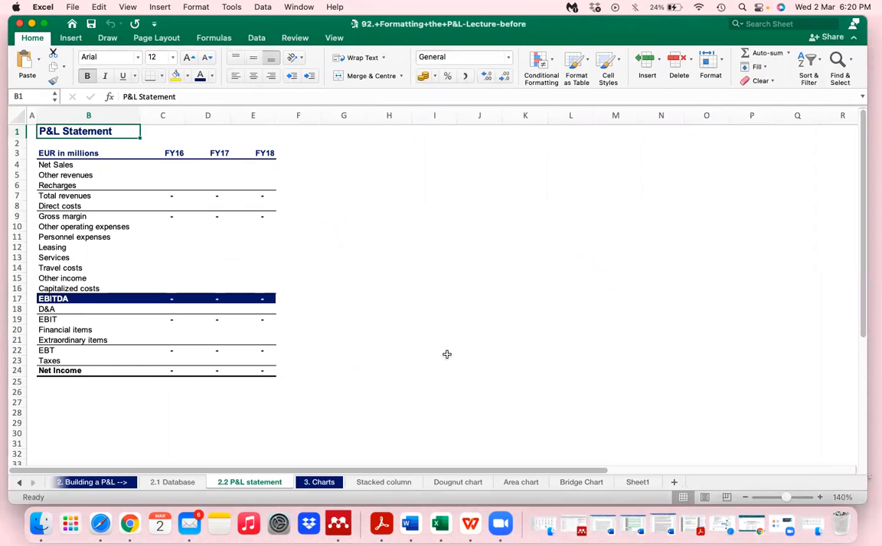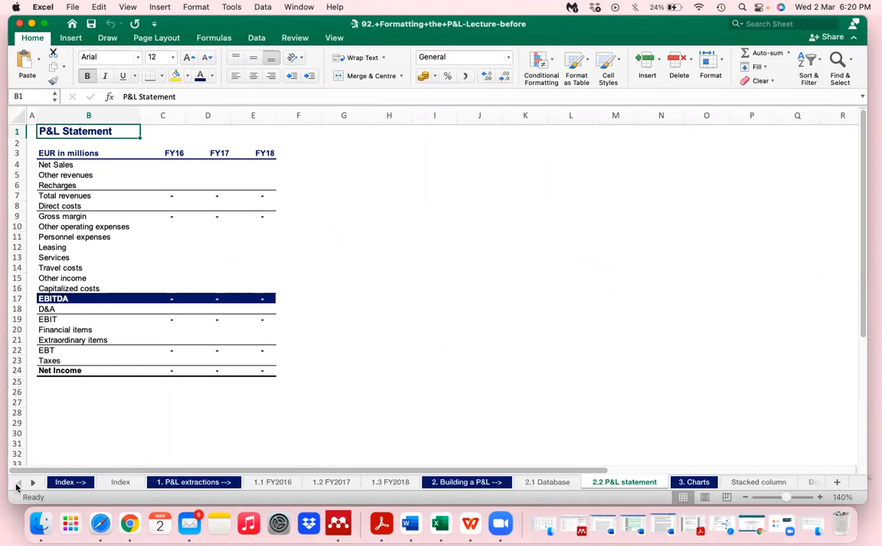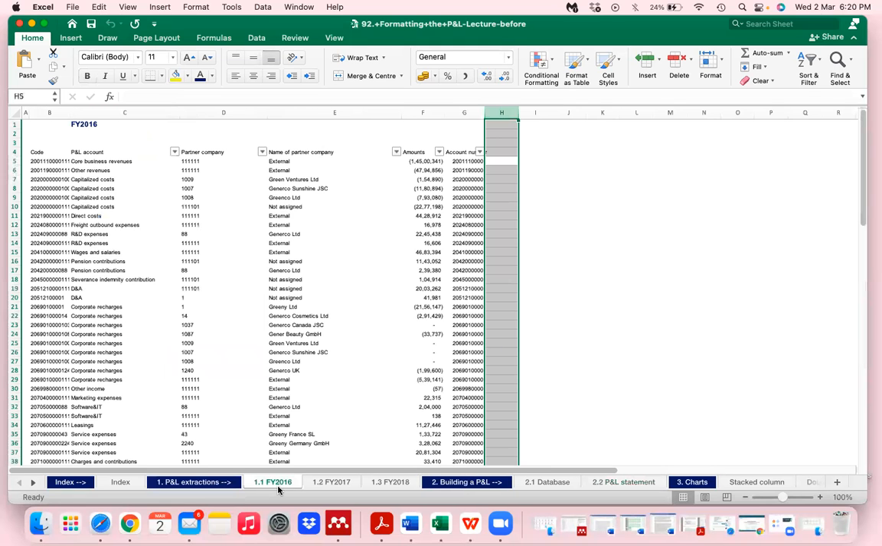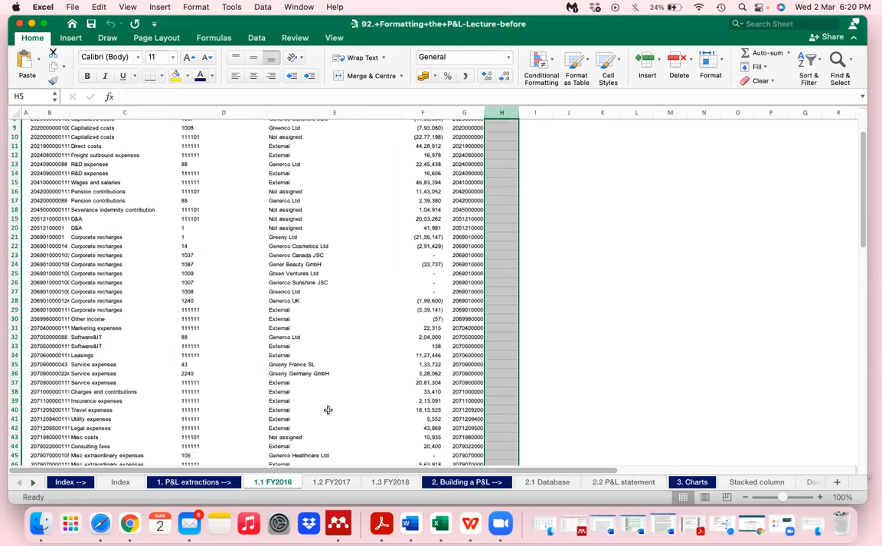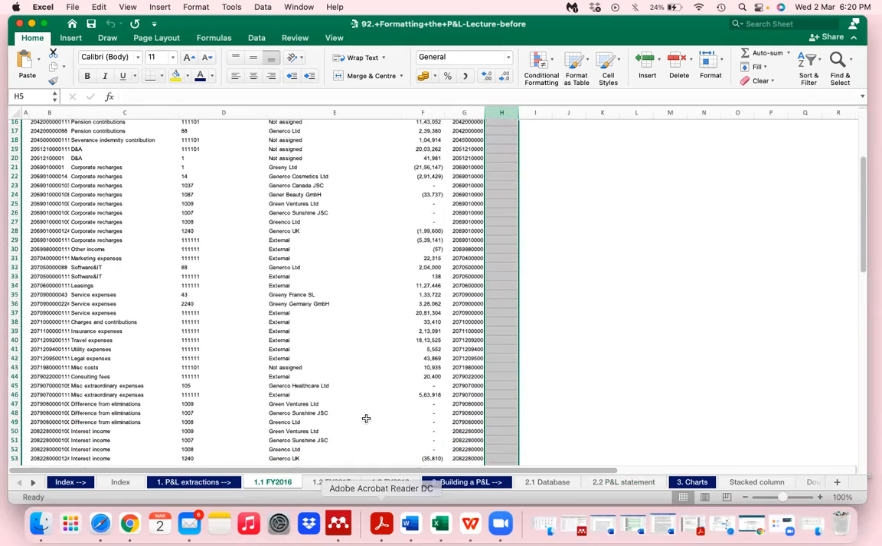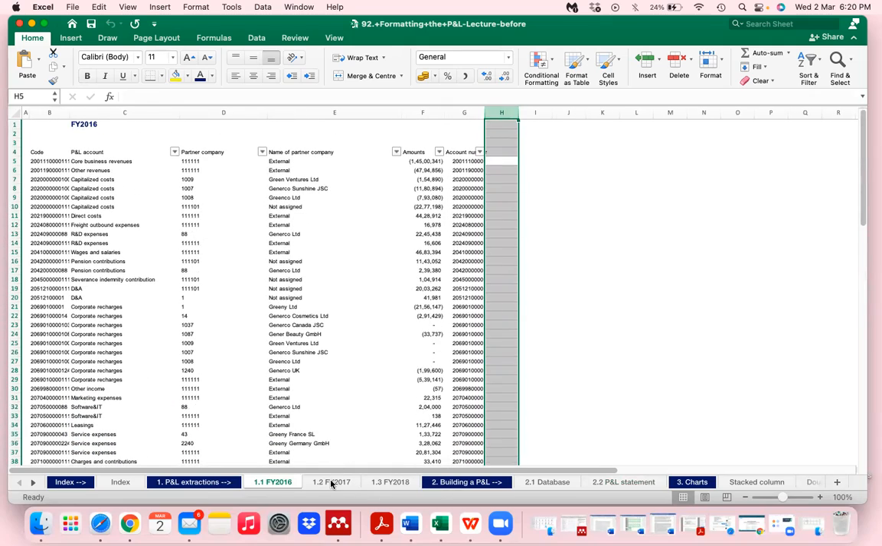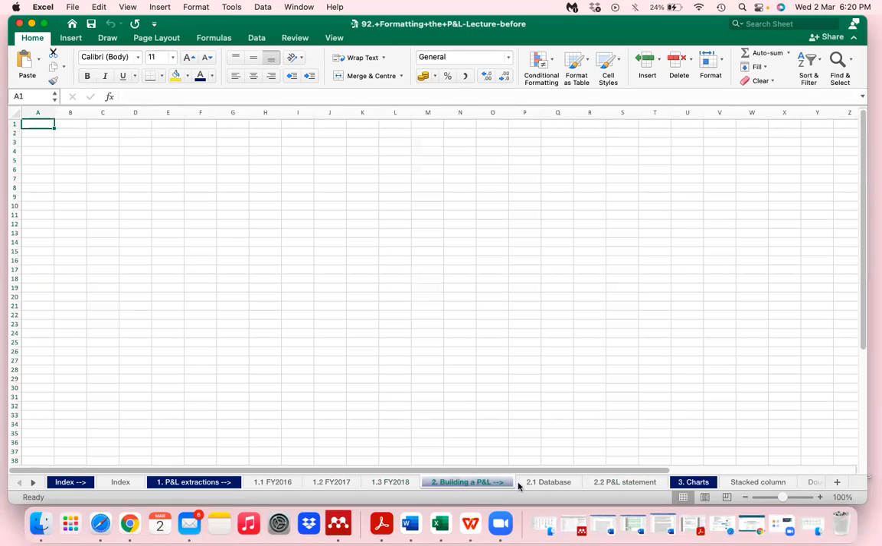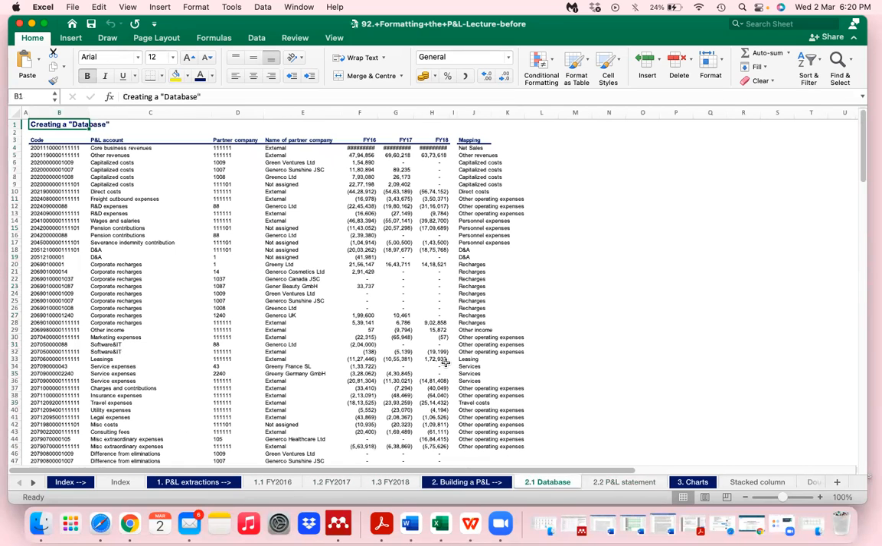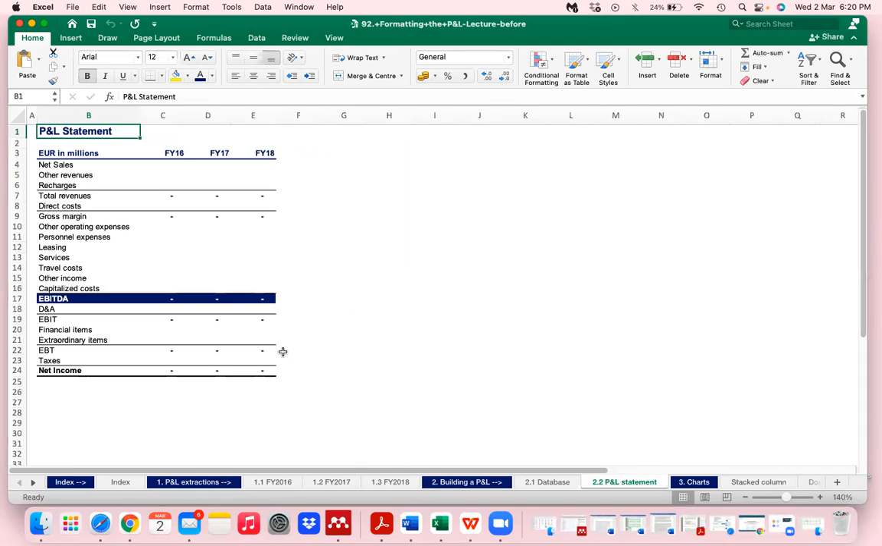You know, I told you, if you can look here, this was the initial data for us, and then we cleaned the data, and then generated a code and all the things we have done. Now, eventually, we created this database, and then we created this P&L statement. So this is the most important element, in which we have to understand how to populate the data given in our different sheets.